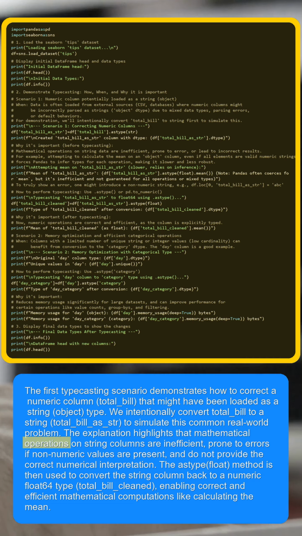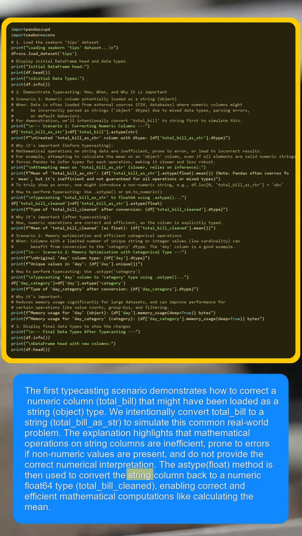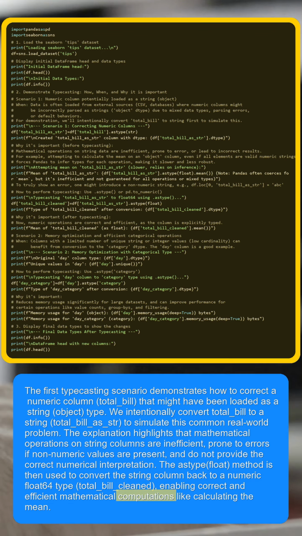The explanation highlights that mathematical operations on string columns are inefficient, prone to errors if non-numeric values are present, and do not provide the correct numerical interpretation. The astype(float) method is then used to convert the string column back to a numeric float64 type, total_bill_cleaned, enabling correct and efficient mathematical computations like calculating the mean.